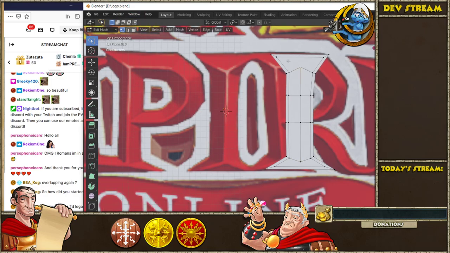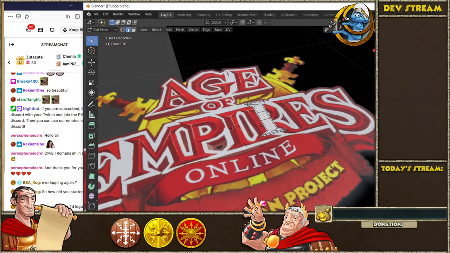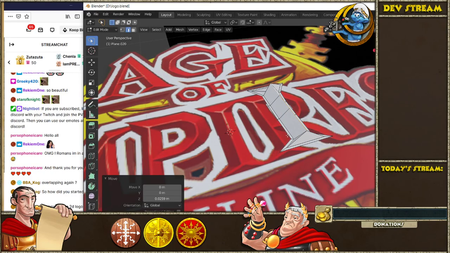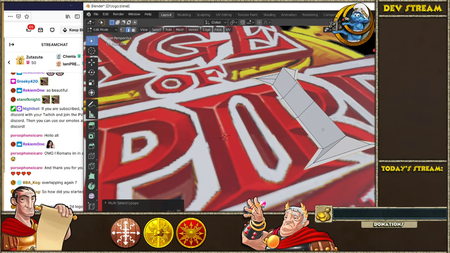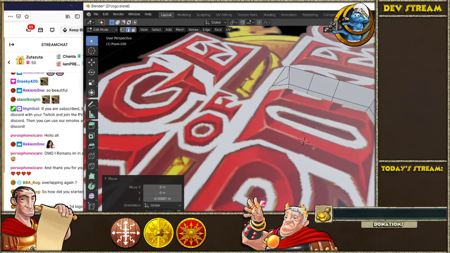And 1, 2, 3, and 4. And then I basically selected this middle line here and moved it up. Select this one, move the lip down. So yeah, that's basically how you do it.